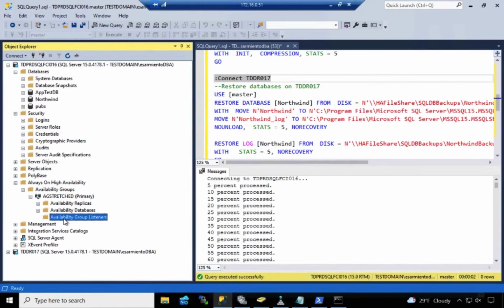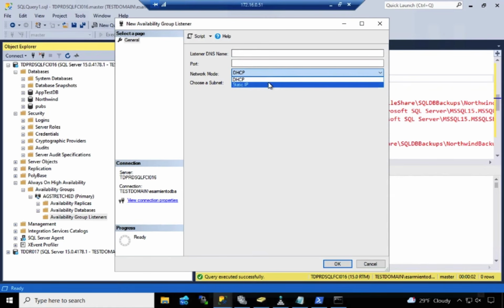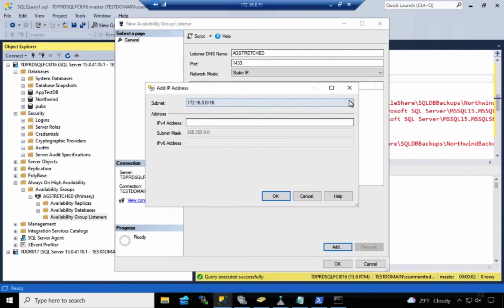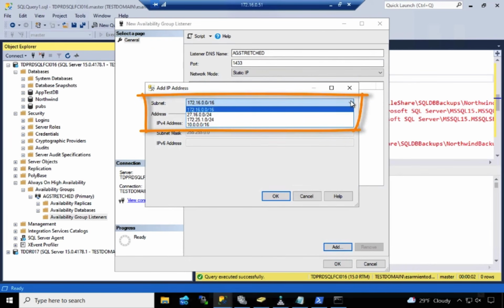So I'm going to go ahead and create the listener. Of course, I'm not going to use DHCP, and what I'll do is name it the same. I'll use port 1433. And if you look at the subnet drop-down list, you start to see 4 IP addresses here. Before I move on, these 4 IP addresses are what SQL Server sees that exists in the failover cluster.